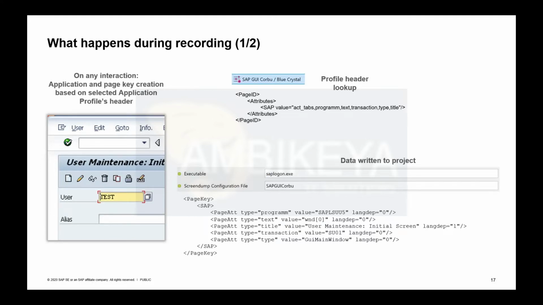On any interaction with a target application, whatever, a click, a drag, the first thing that happens is actually a lookup of the particular application profile. The application profile has a header, and the header has a section called page ID, and this page ID section gives us at least a list of parameters that have to be gathered from the target application to be able to identify the context validly. So based on this rule, the page key is written, and now you see how this belongs together.